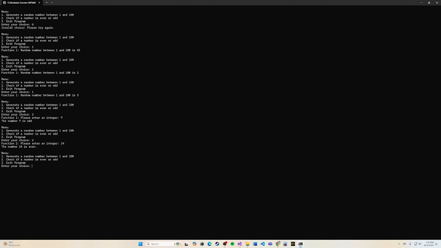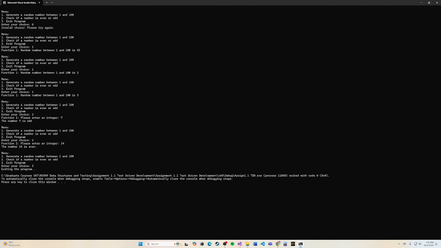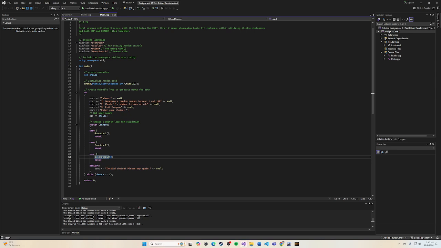And the only thing that we're left to do is our last function, which should cancel the program, and it does. And if we hit any key again, we will go back to our code. That just completes week 1. Very, very basic, fun, and I can't wait to get more involved with C++.